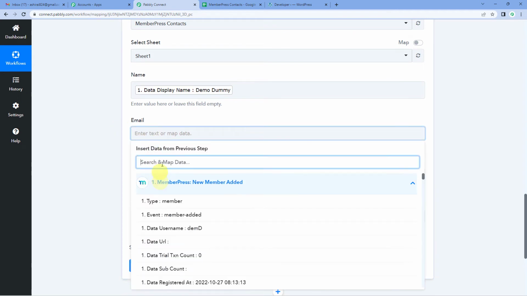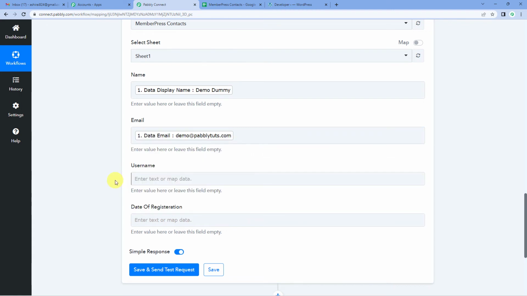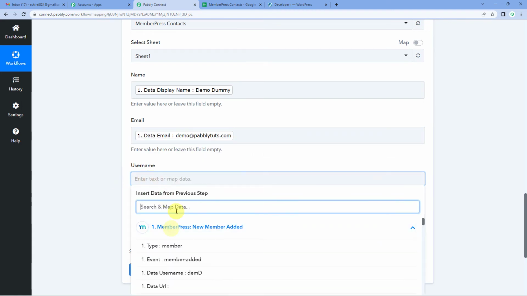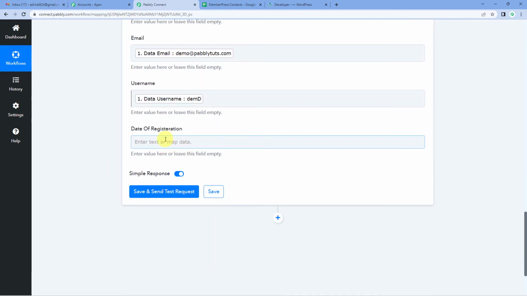Similarly, we will map email. Let us search using email. Here is the email. Now we want username. So again, you will find the username right on top. This is the one, demd. And now it needs date of registration.